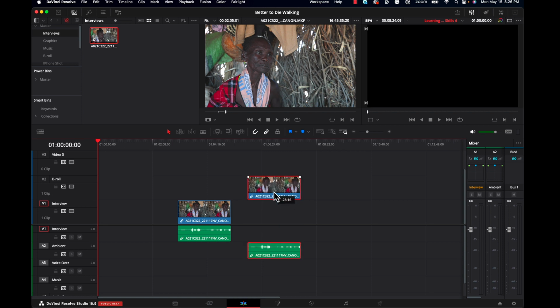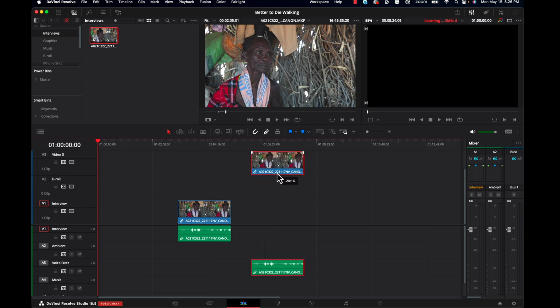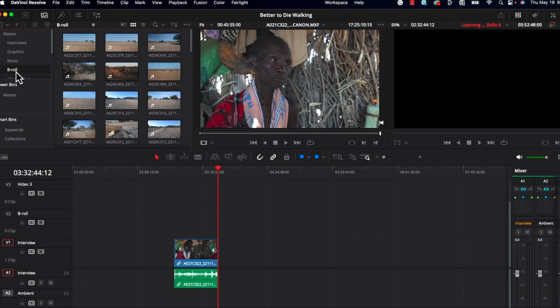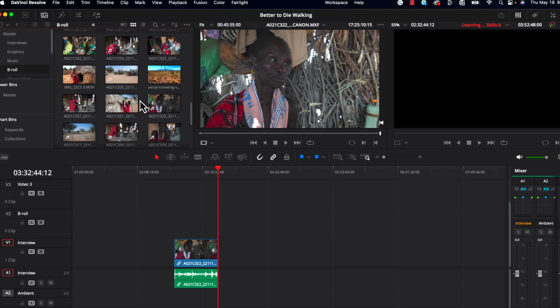But you can override it by pointing the video to V2, and the audio is going to go down to A2. And same as you go up to V3, audio is going to go to audio 3. But what if we wanted to place our B-roll? Let's maybe actually go to our B-roll bin here and pick a good shot.